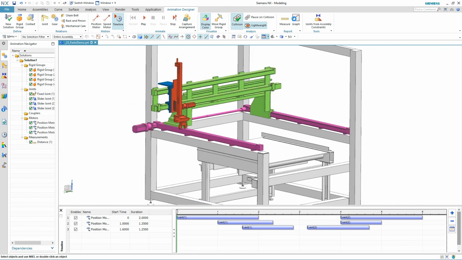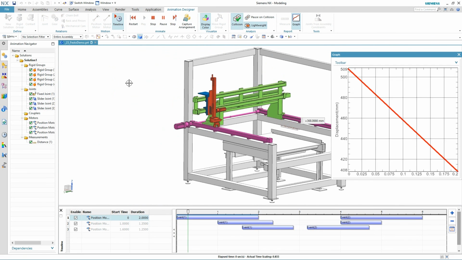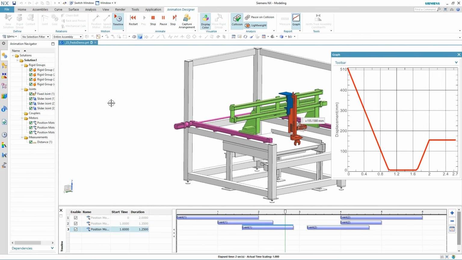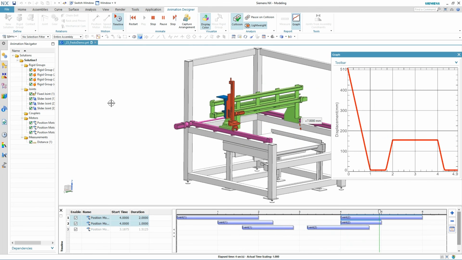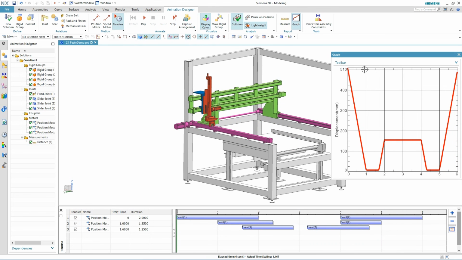But what about the clearance? Just turn the graph on and notice the distance between the faces is plotted. In just minutes using Animation Designer, we were able to find and fix a collision that ensures our design is ready for production.